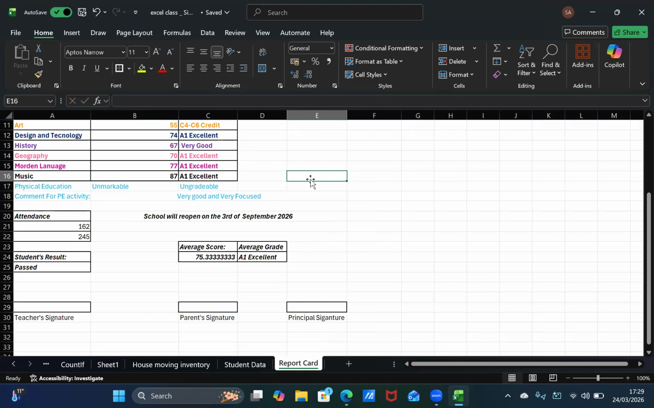Wait, no, it's head something. I forgot it. Okay, okay. Check your spelling of signature there for principal. Then I think you should make it uniform since you made the other one teacher's signature, parents' signature. So principal signature.